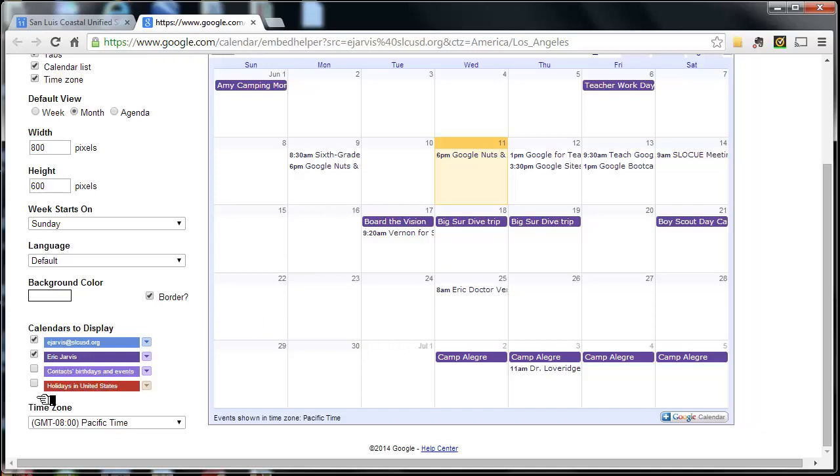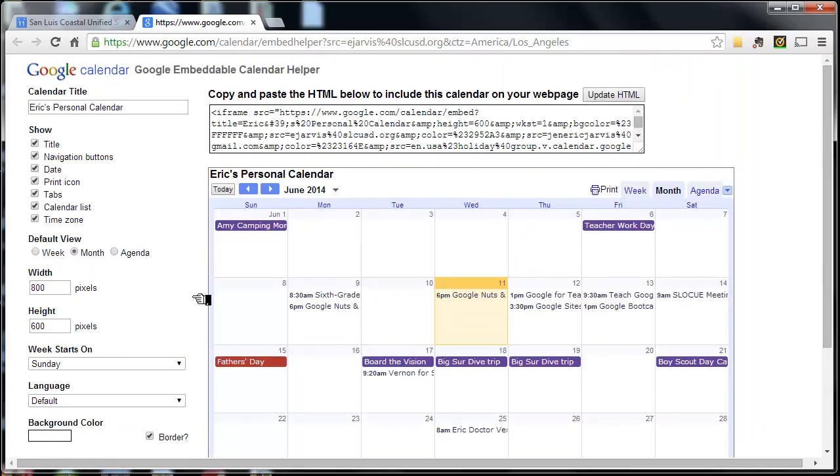So I can even put holidays in red. So I have my work calendar, personal calendar, and holidays. So I might want to change the name just to Eric's calendar then, since it's more than just my personal calendar. So here it is. Change the size. Here's my code. Just grab this code.